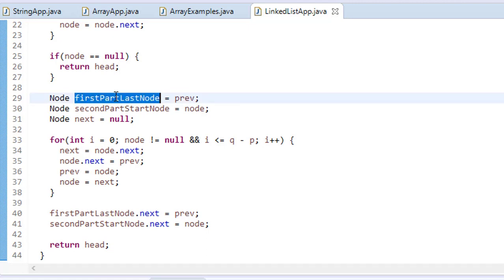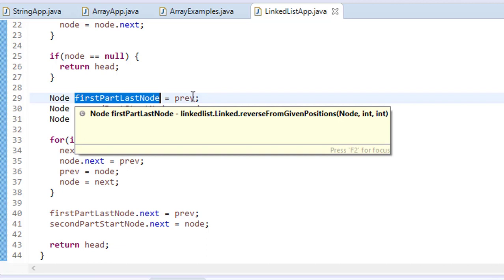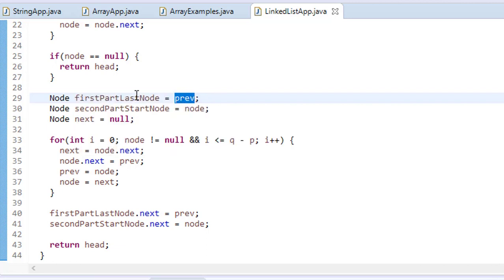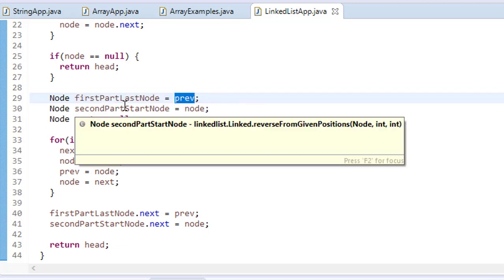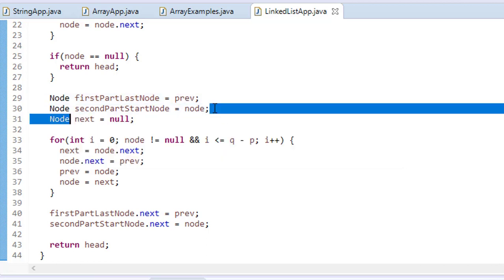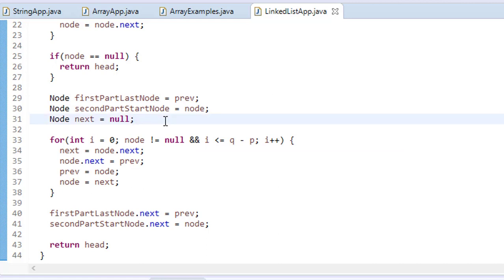Now we are initializing the first part last node. For that we are initializing this previous, and we are also initializing the second part start node. So for that case we are taking the node, right? Now we want to reverse the points from A to B position. So for that we are starting the reverse.